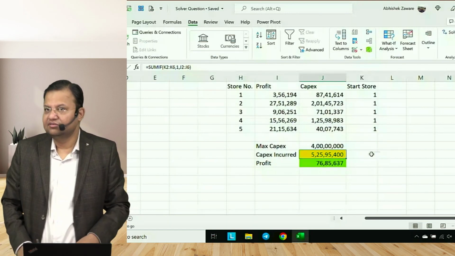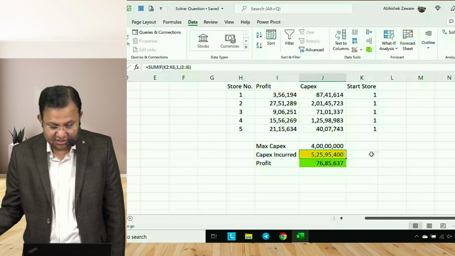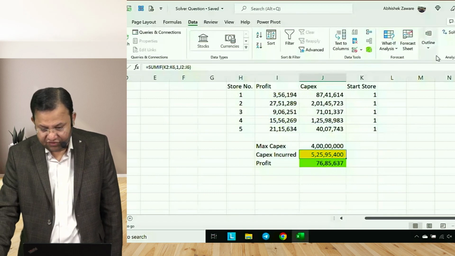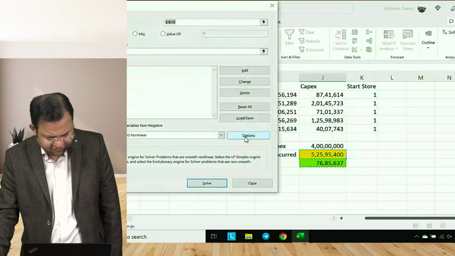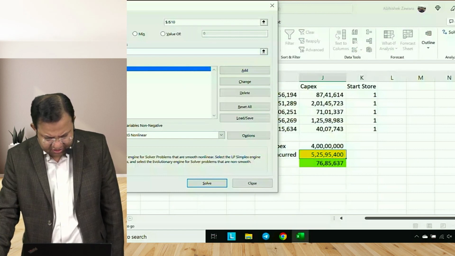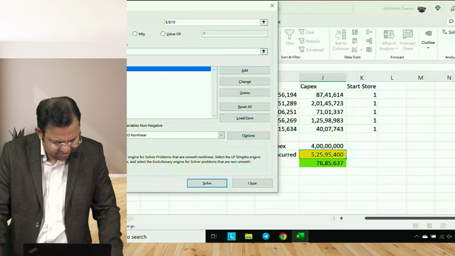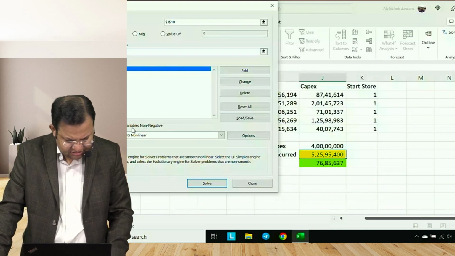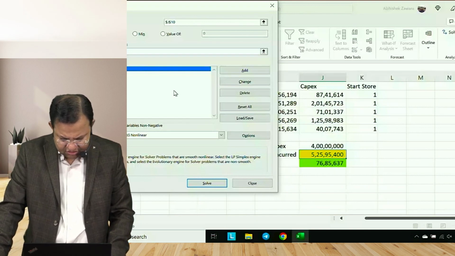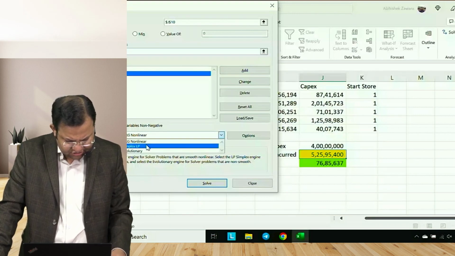So now if I click on OK, what is the problem? Capex incurred is creating a trouble. What is the capex incurred? Capex incurred has gone to 5 crore 25 lakh. So let me check whether I have missed any cell. Maximum by changing the variable cells. I typed that equal to what? Binary. Logically it should solve.